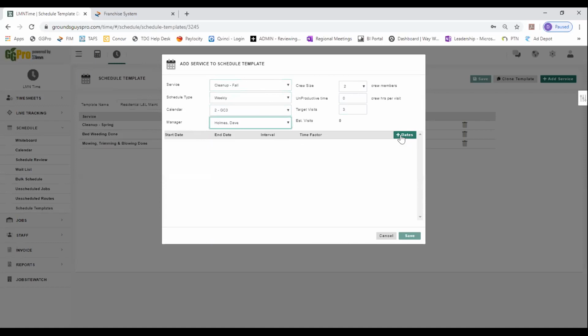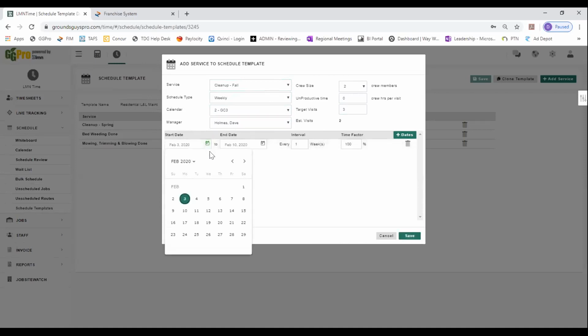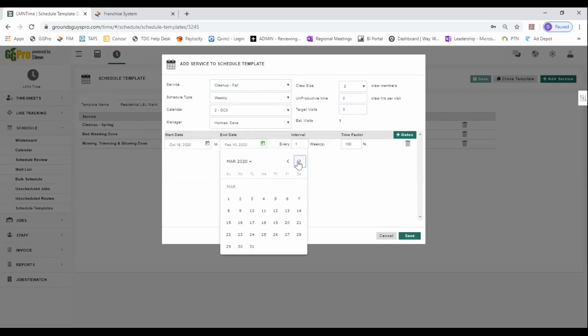So I'm going to say dates. Dates are actually going to be, in this market, we're going to look at October 19th. And we're going to take that through November 30th. And we're going to say we have 3 weeks? Yep, so every 3 weeks. And so we're taking those 3 visits and spreading them out. And that gives us our schedule for fall cleanup.